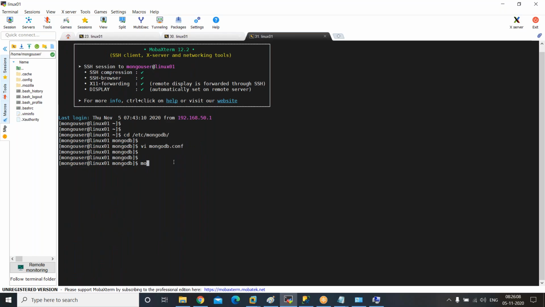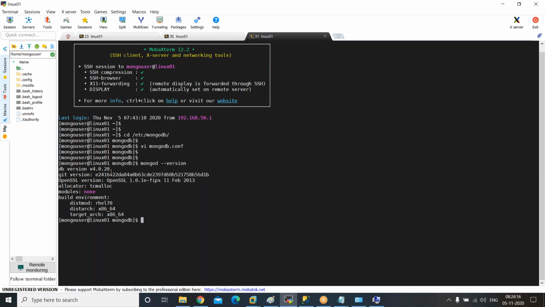So mongod. Is it loading or not? If you want to know the Mongo server version before you run it, you can verify the version of the server. It will tell you the version of the server is 4.0. That is fine. What you are going to start, mongod, is a server daemon.